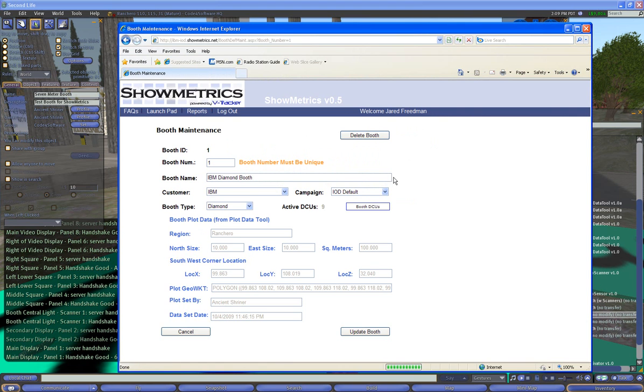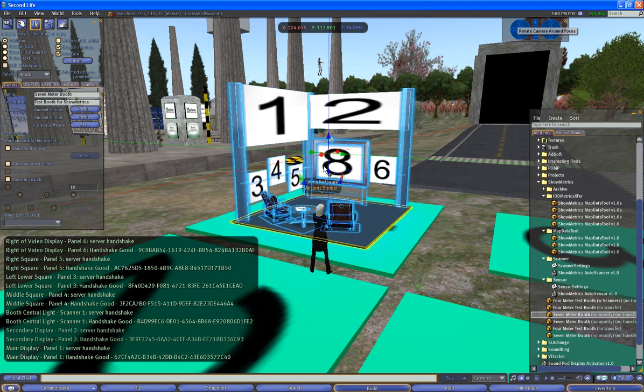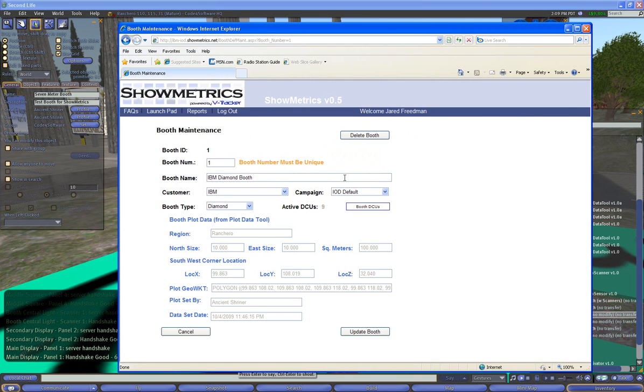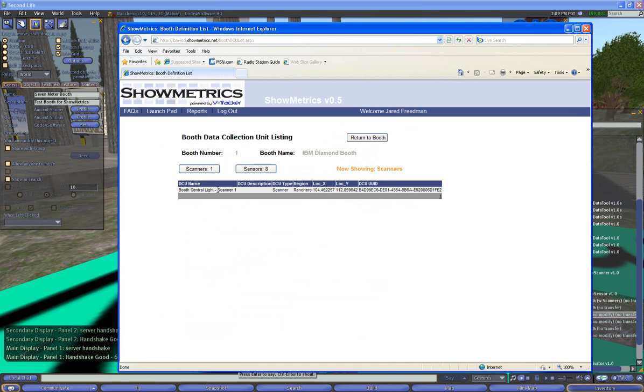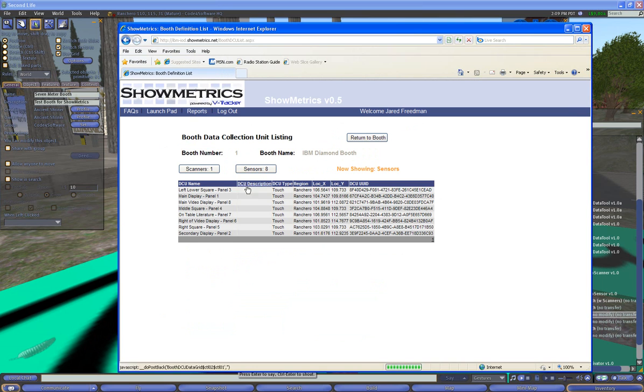Let's go ahead and take a look at the booth. Refresh the booth. And now we see active DCUs 9, which is the right number. Let's see, we have 8 surfaces and then the scanner. So if we go to look at the booth DCUs, we see the scanner right there, and it's live. And then we go and look at the sensors, and there they are. We have all the panels, and we see that they're all touches and their keys and where they are. So this was a successful setup.